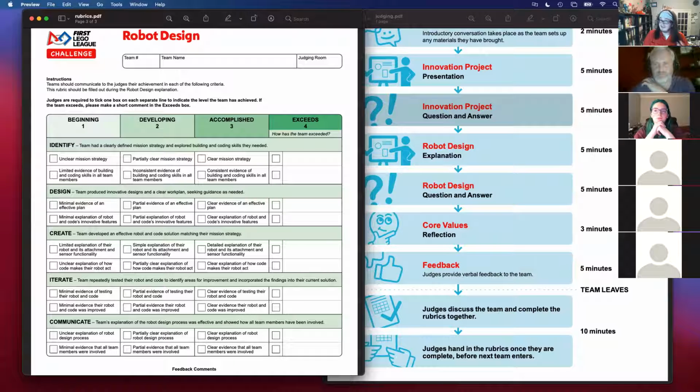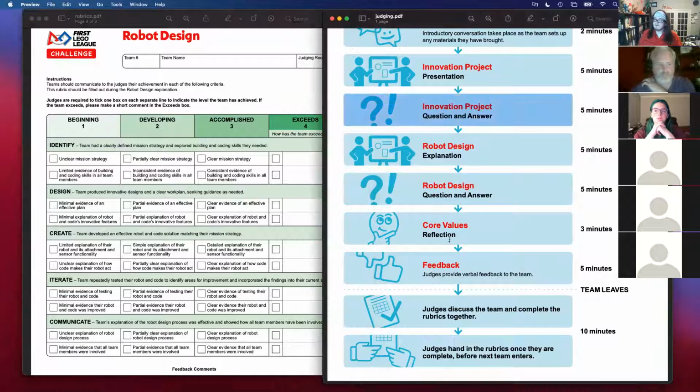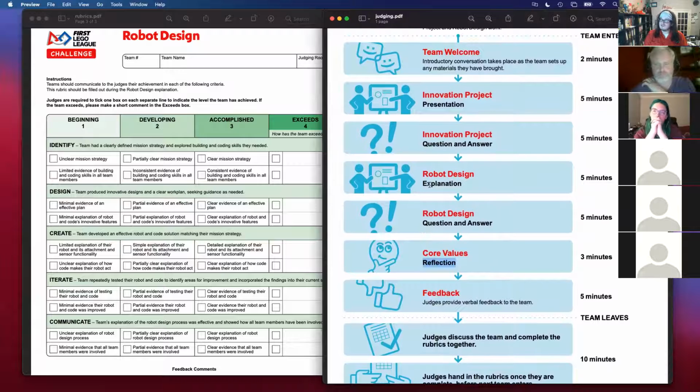Okay, so that will wrap up our piece on robot design. And then we move into 3 minutes of the core values reflection. But I will say a couple of things. You are also being judged on your core values during the team welcome. When you're doing your innovation project presentation and talking about your robot design process, your core values are being evaluated. When you answer questions, how you answer questions is being evaluated in your core values.